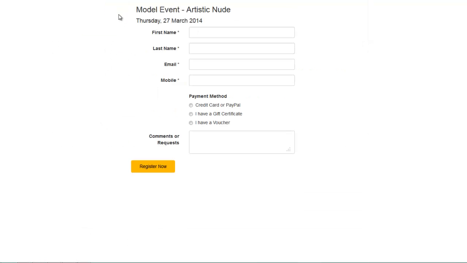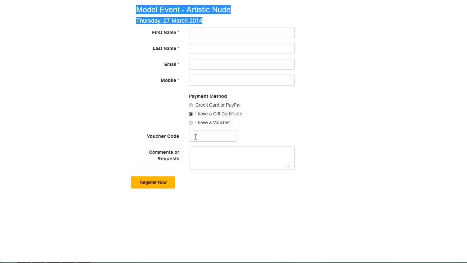If you click register, it takes them through to an event registration form which just reiterates what the event is and then requires them to complete information like their name, their surname, their email address, and mobile phone number, and then gives them payment options. If they select to pay by credit card, we'll take them straight through to an Infusionsoft order form where they can complete the payment formalities. If they select to pay by gift voucher, we'll open up an area where they can enter the details for the gift voucher.